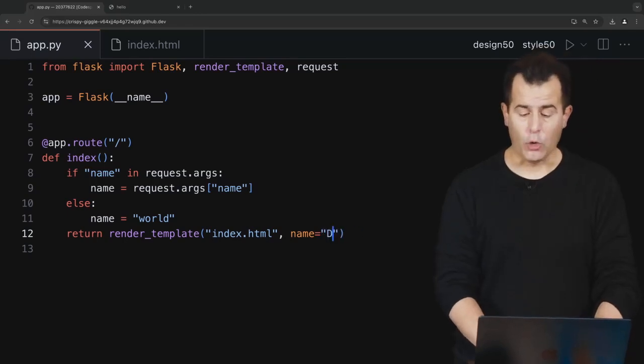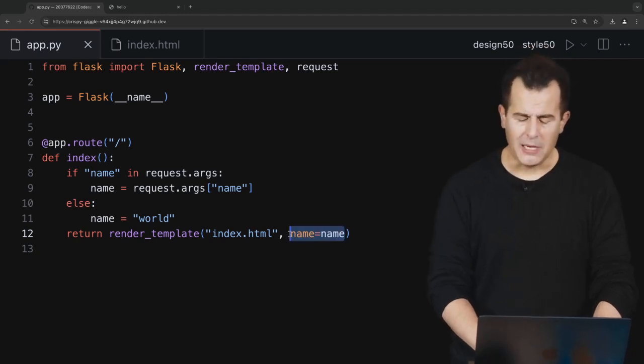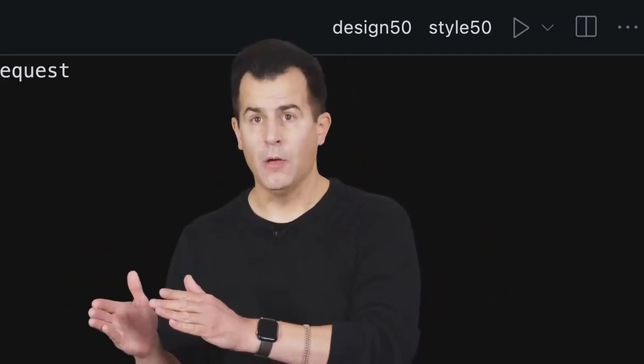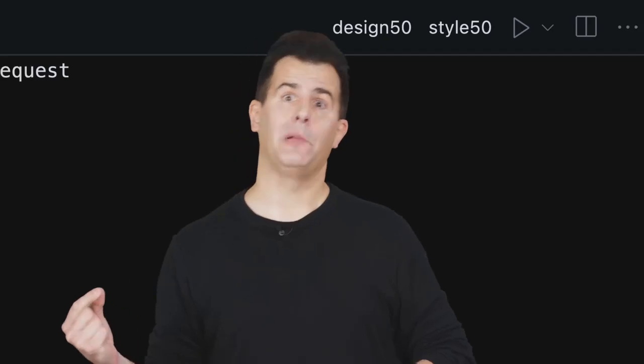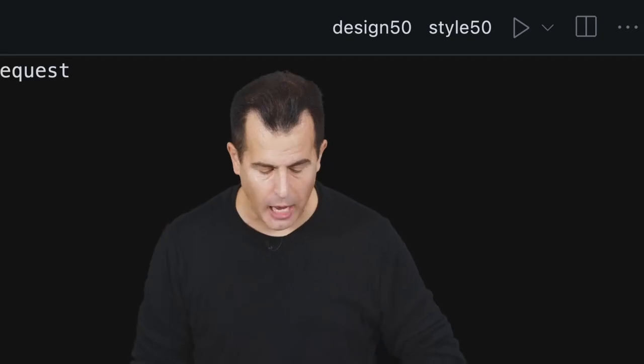It can literally be quote unquote David. But if the value is in a variable, then what I want to do is pass in the name of that variable. So this looks a little stupid, admittedly, but this is the convention, for better or for worse. Name equals name means plug in the value of the name on the right for the template placeholder called name on the left. That's all. But this is indeed a common convention.